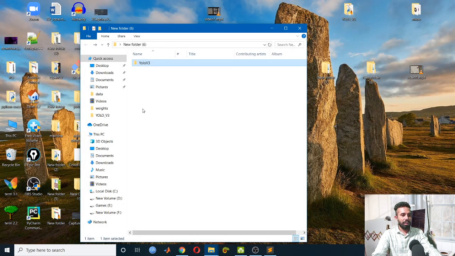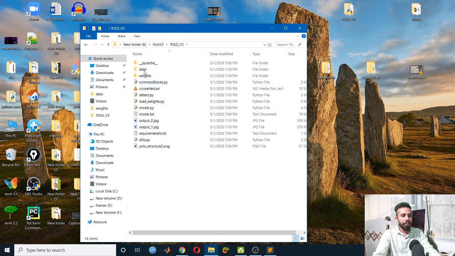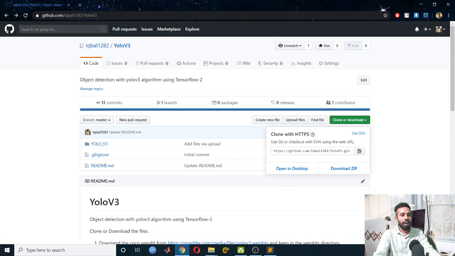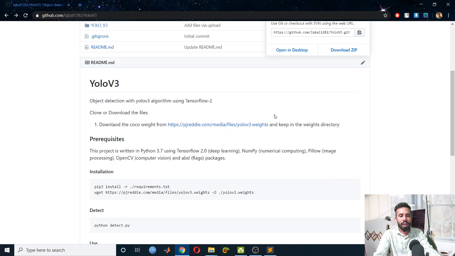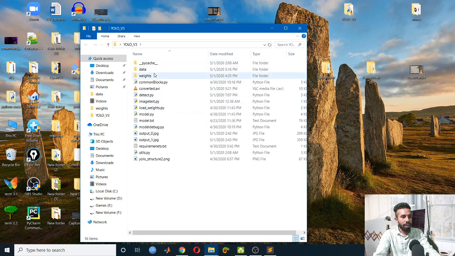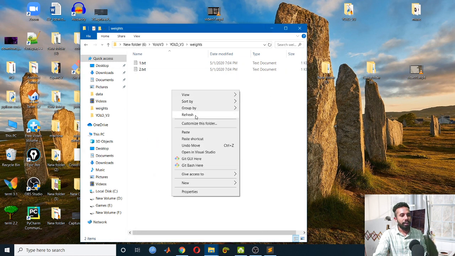I am done with the downloads, and you will have a folder like this one after downloading. If you download through zip, you will extract it, and you will go into YOLOv3, and you can see data, weights, and these are the Python files. There are no weights in there, so I have to bring the weights, and you can download the weights from here. I have already downloaded them. Just copying the weights. So this is my weight file. Ctrl C and paste here.